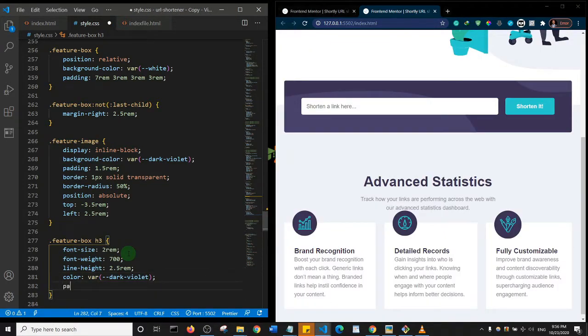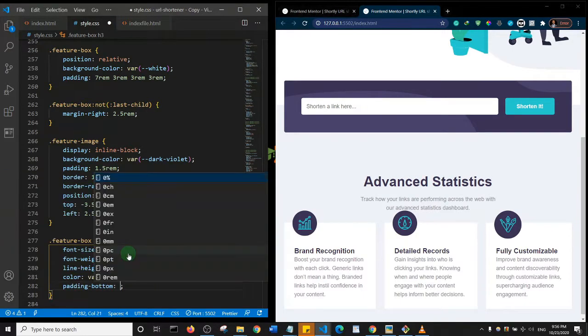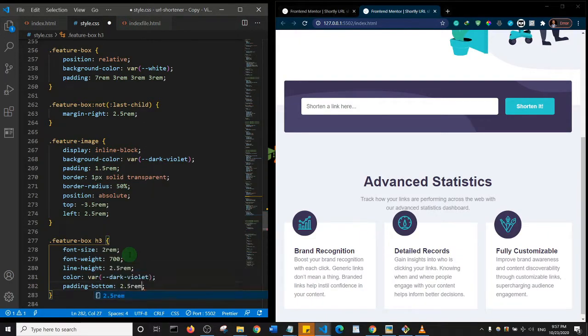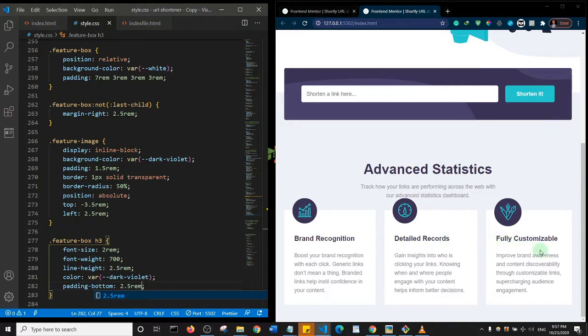Let's do some padding on the bottom. It's easier to add our padding on the bottom here than to add our utility classes on the 3 sections in our HTML. So I'm just going to say 2.5 rem, and I'll save. Okay, so basically we're getting there, right?